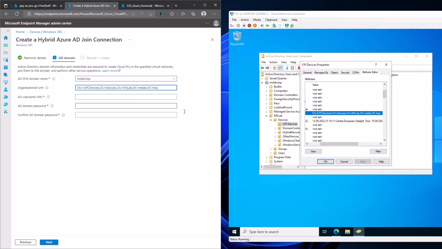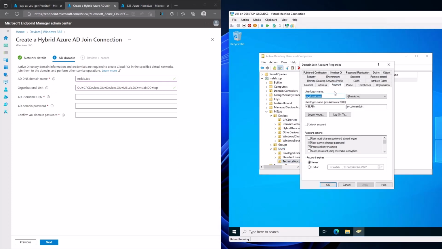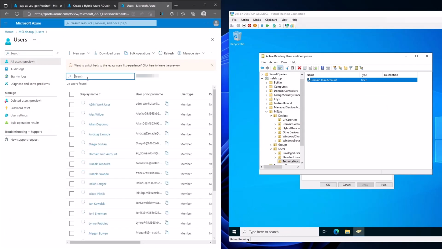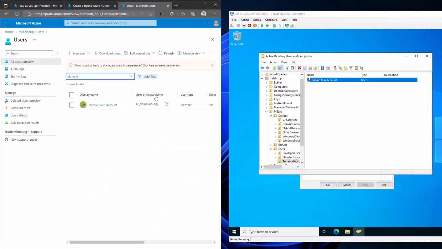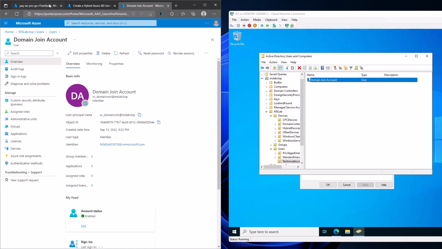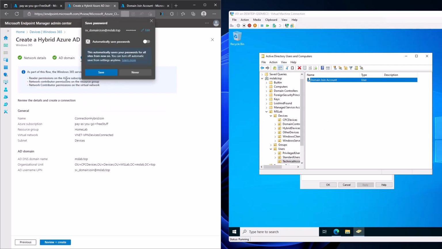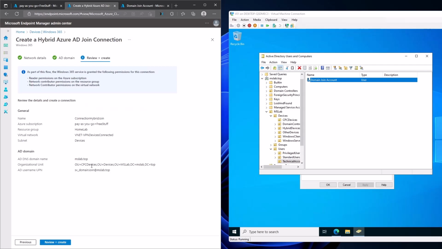The next step is providing the Azure Active Directory username, UPN, and what is important, you need to select the account which is already synced to the Azure Active Directory. So check first on the Azure portal if it's already synced. If the account is synced, copy the user principal name, paste it in the AD username UPN, type the password for that account, retype the password, and click the Next button to see the final screen. Confirm if you have properly configured everything and click the Review and create button.